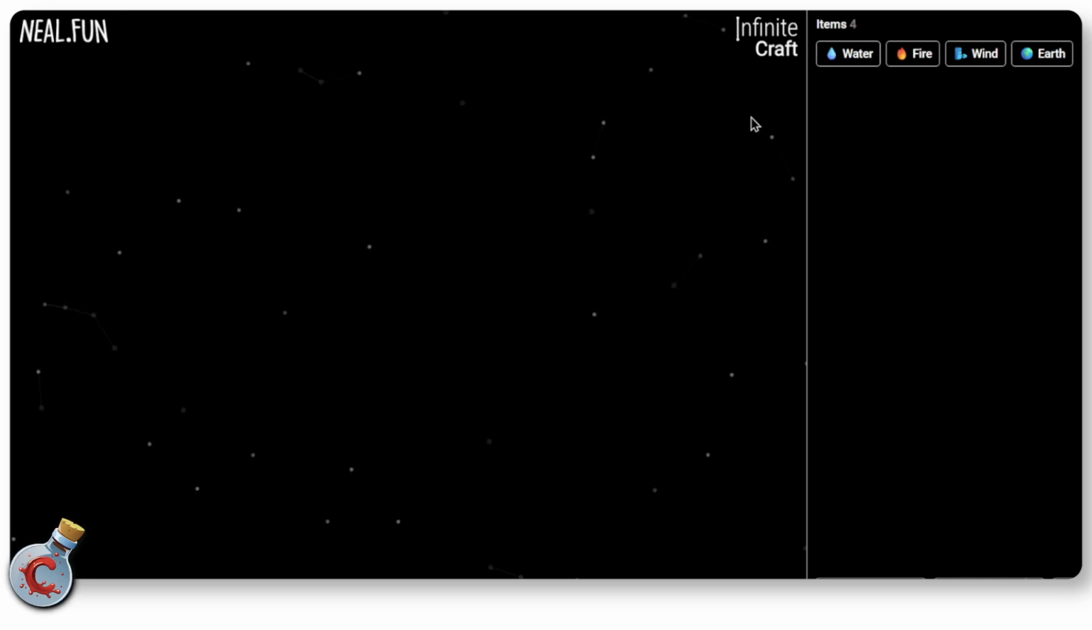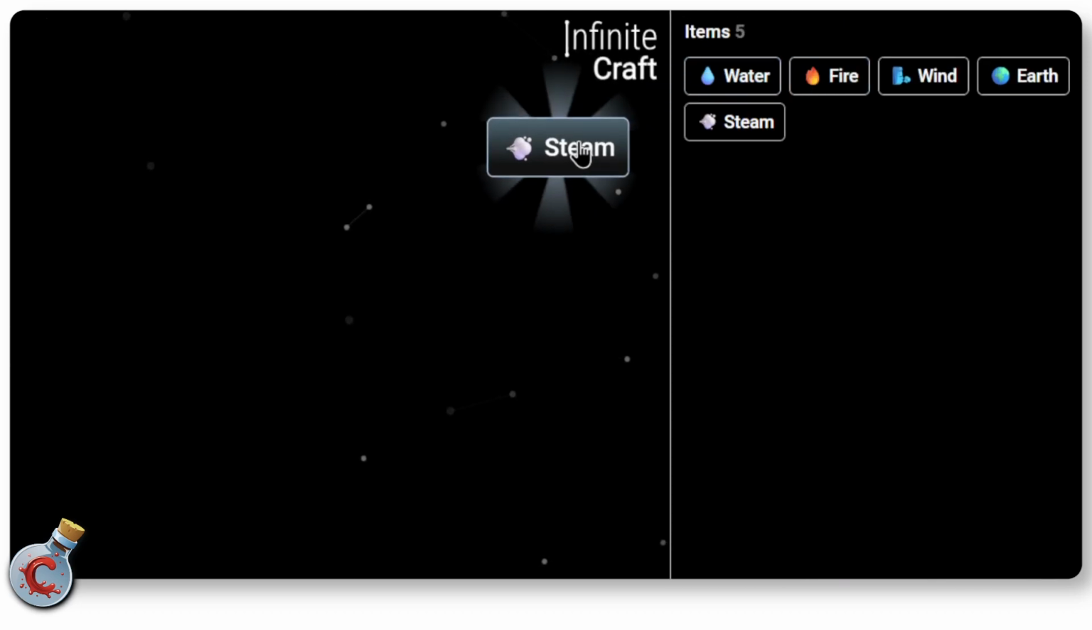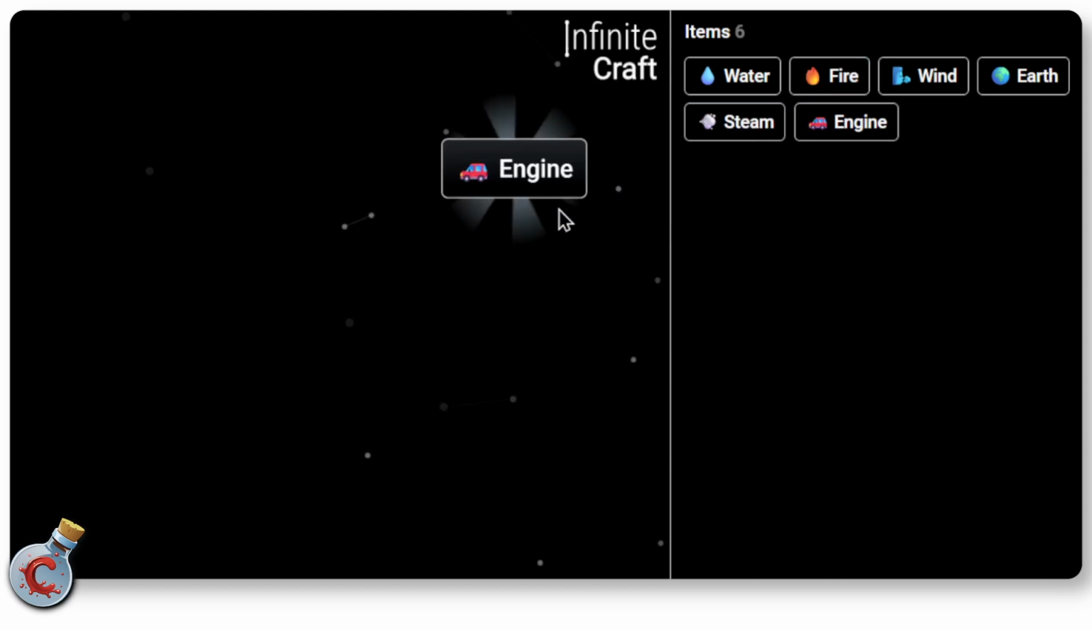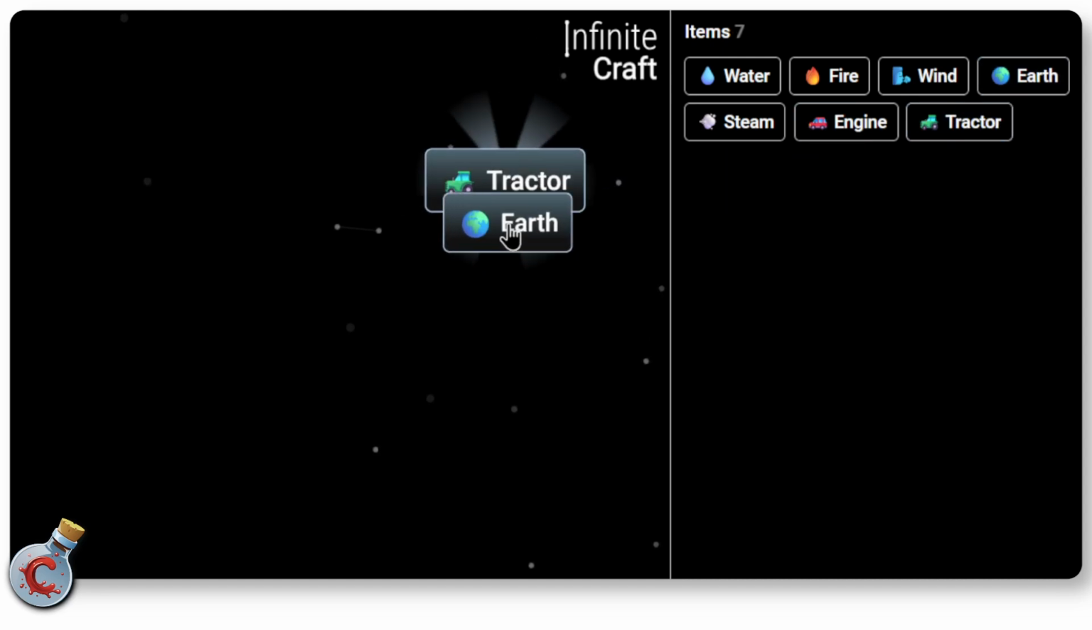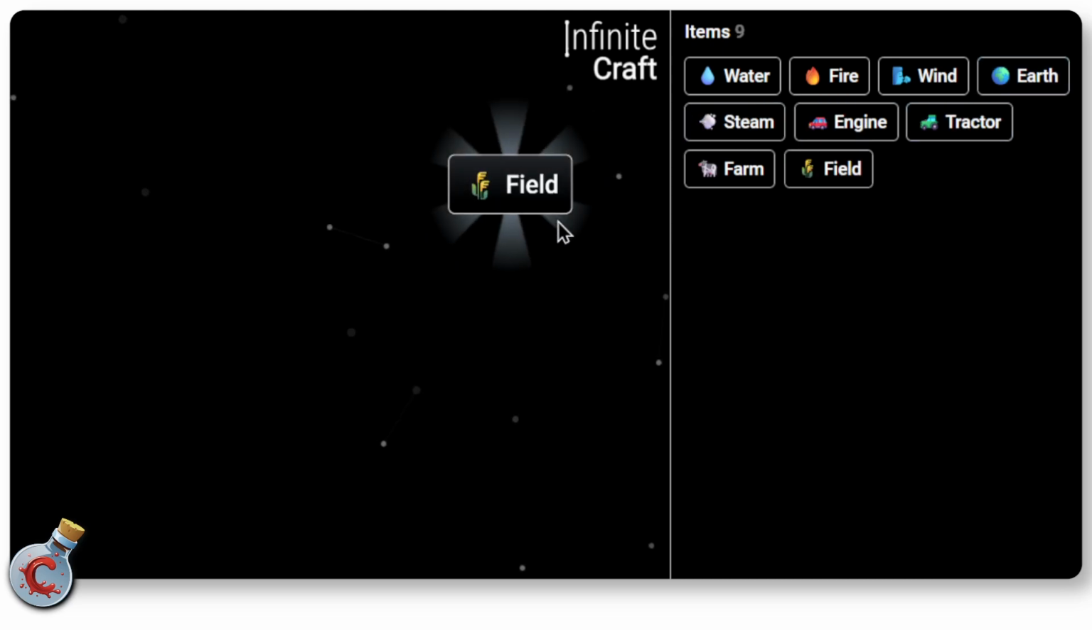Welcome to Craft today, and here we're going to create Zomboni in Infinite Craft. First up, combine fire with water to get steam, which mixed with fire creates engine. Combine that with earth to create tractor, which mixed with earth gets us farm, which combined with earth creates field.